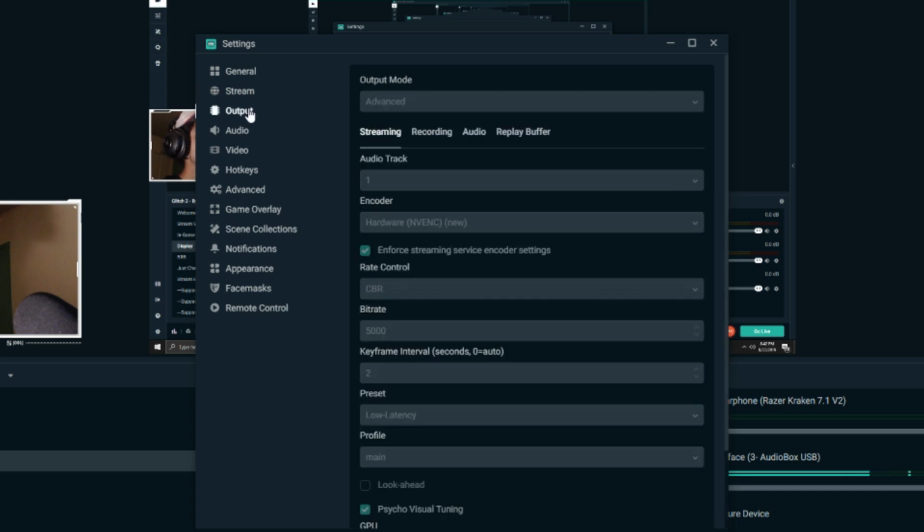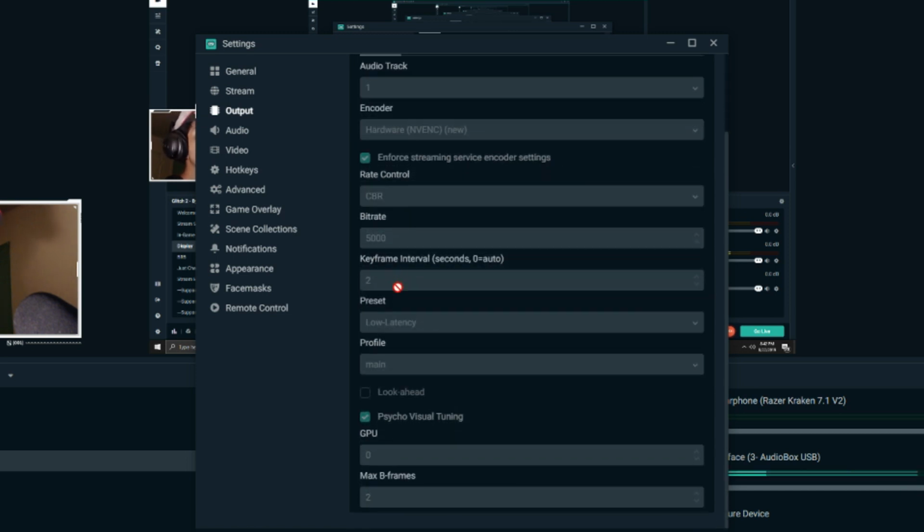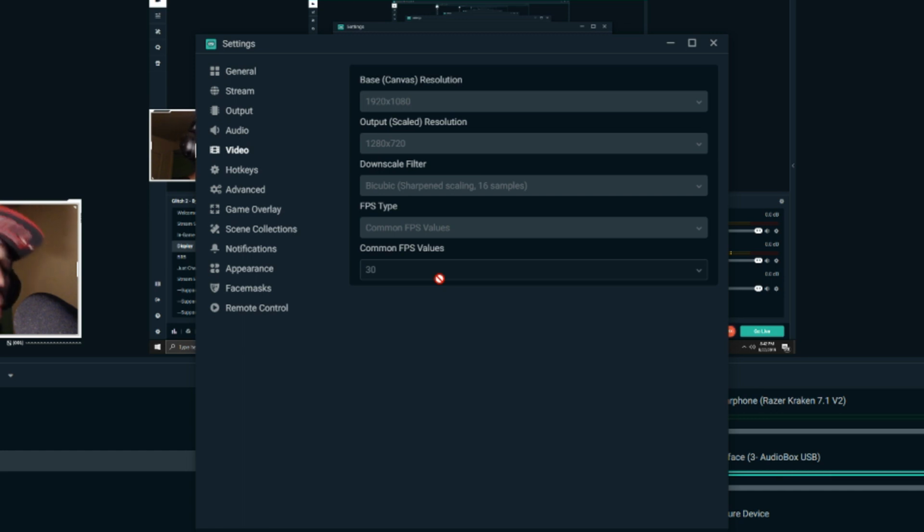So overall, mainly what you want to do is follow these settings, man. CBR, 2 on your keyframe intervals, low latency, main profile, 0 GPU, 2 max B frames. Set your base resolution, downscale it to 720, put it on bicubic. Have your FPS locked at 30 if you want it to be really stable. If you can pull it off at 60, I say go ahead and do it. But be mindful if you want it to be as clear as possible and as stable as possible, it might be better to lock it at 30.